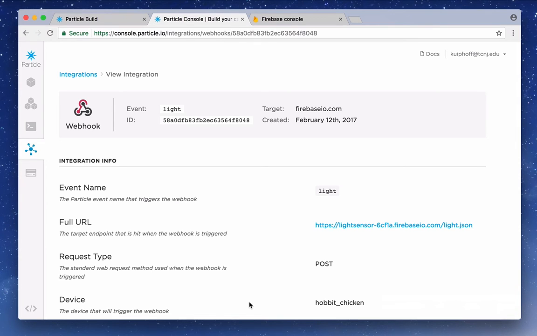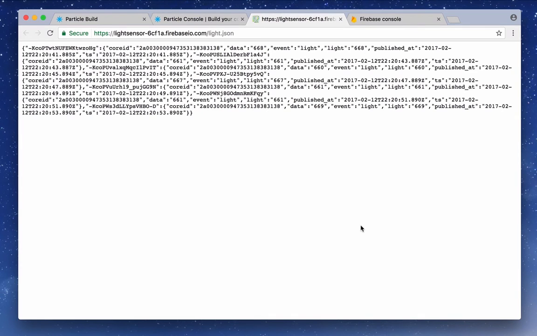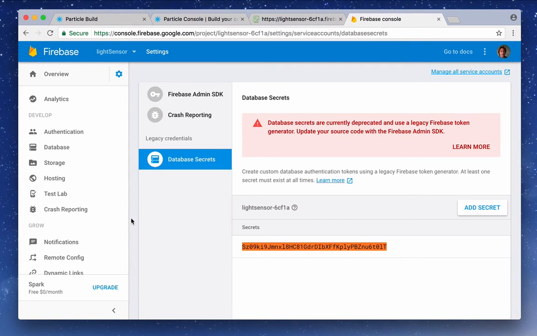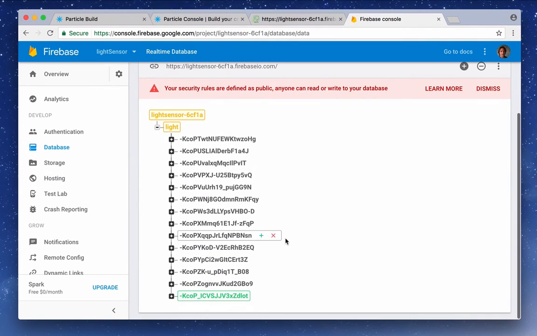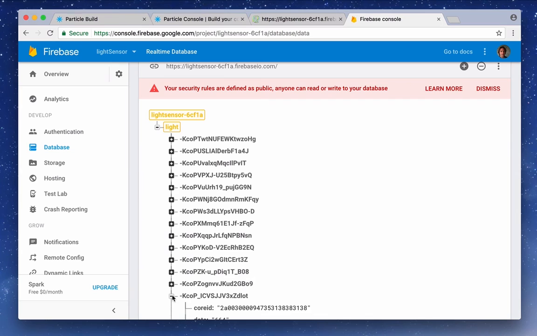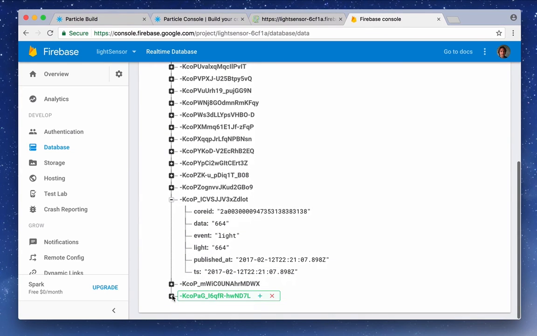So just to make sure this worked, I'm going to click on the light.json hyperlink just to see if there's any data in there. Good, and there is, because we're already sending those sensor values. Now, if it wasn't working, it would say null. And then just to show you where that data lives, I'm going to click on the database tab in Firebase. And you should see right now there are values coming from Particle and finding their way into Firebase.